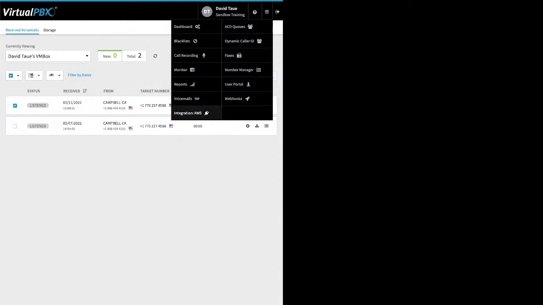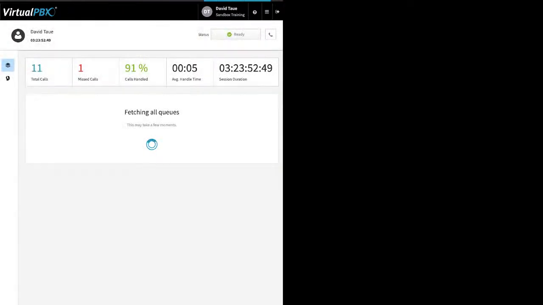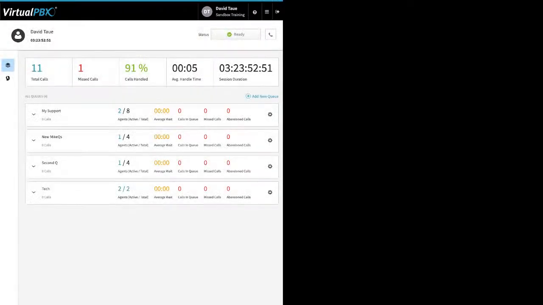Integration AWS. Again, this is only enabled on some accounts, but this is to link your Dash account with AWS. Over here at the top right, ACD queues. ACD stands for Automatic Call Distribution. This is a call center feature.